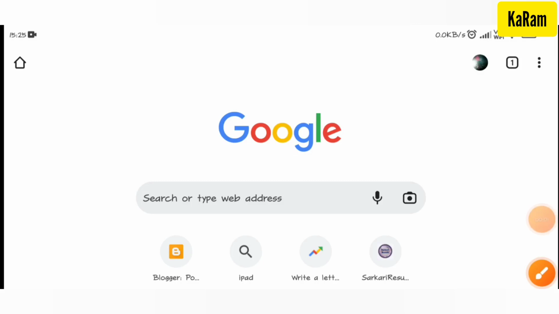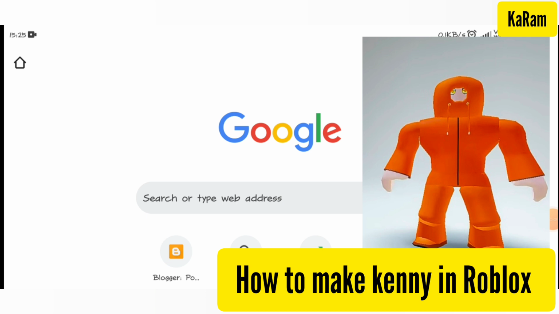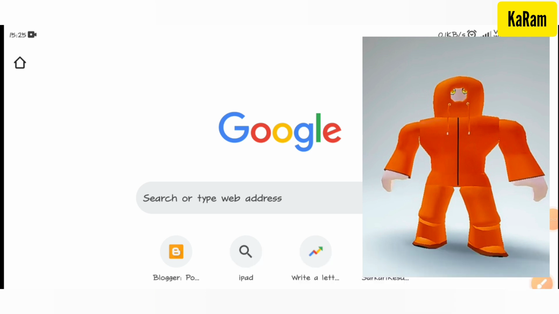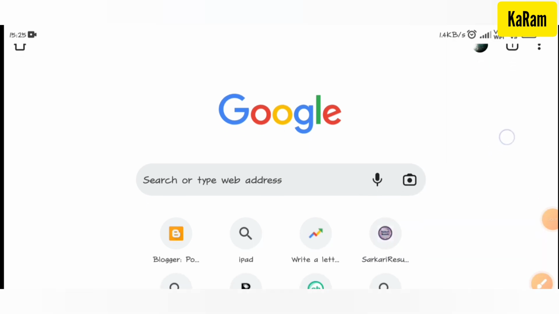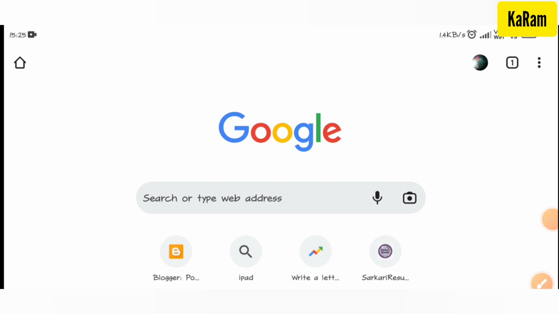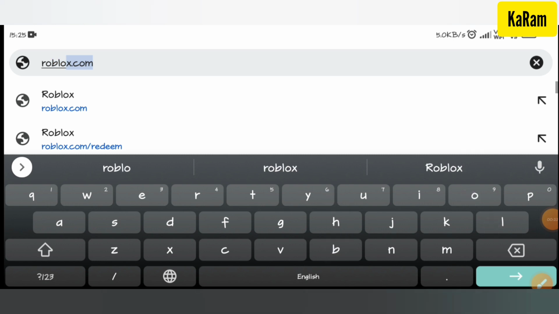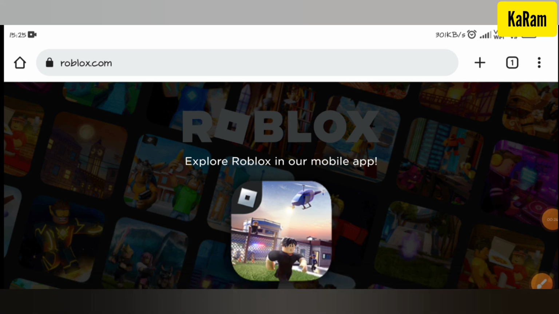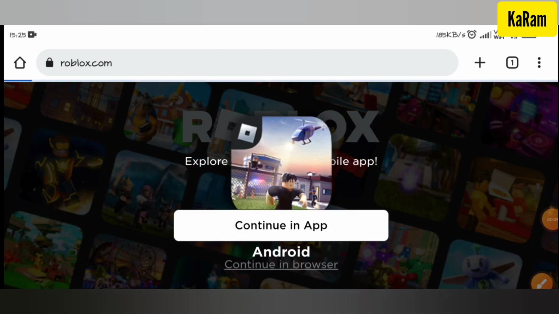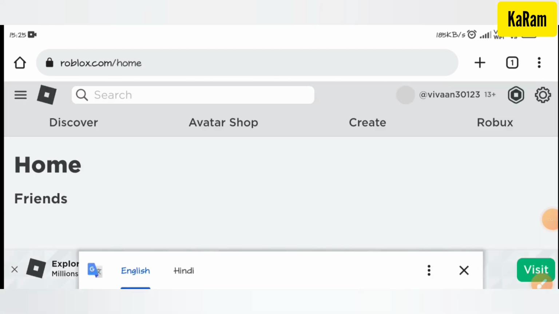Friends, in this video I'm gonna show you how to make Canny from South Park. So first of all, you have to go to the roblox.com website from your browser. If you're using a phone, any phone, open any browser and type roblox.com, and it will take you to this website where you have to tap on this extension browser.